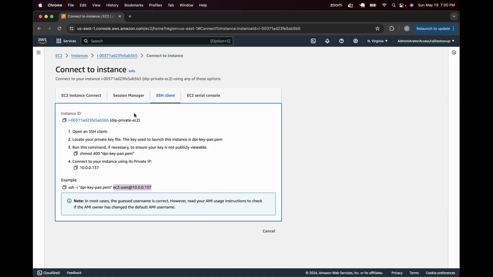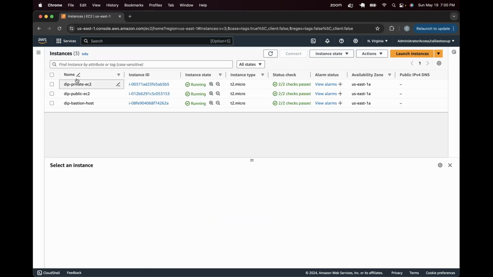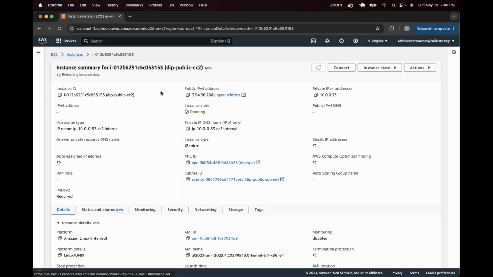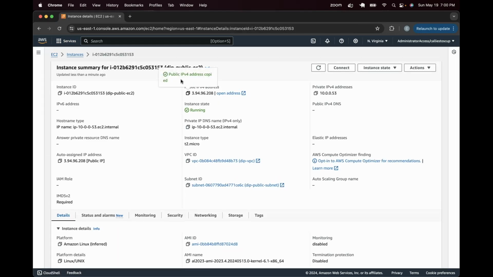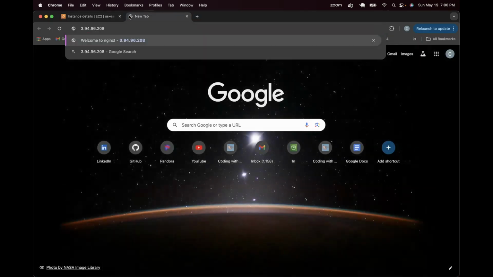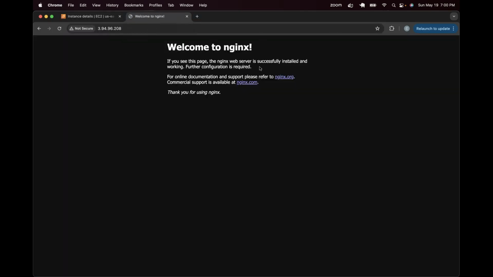But now if you look, we're not quite there yet, because if I go to my public EC2 instance and I get my public IP address and I go ahead and paste it in, I still get the Welcome to NGINX homepage because we haven't set up the reverse proxy yet to redirect us from this NGINX homepage to our private instance, okay? So in the next video, that's what we're going to do.